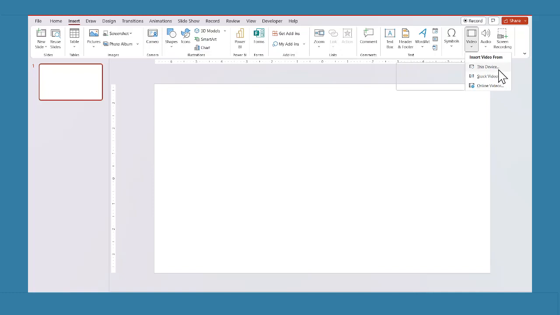The first one is that we can insert any video from this device, meaning from our computer. The second option is that we can insert any video from stock videos, and the third option is that we can insert any online video that we have the link for. In this case we have a video on YouTube and we have a link of that video which we want to insert over here. So we will click on this option.